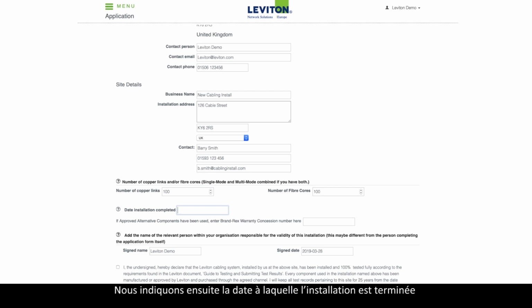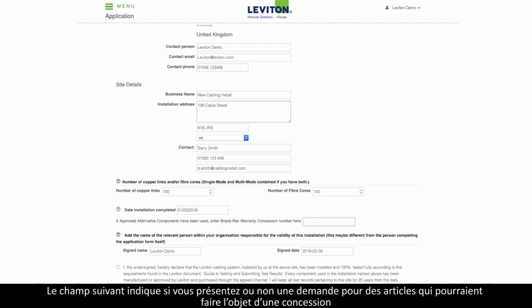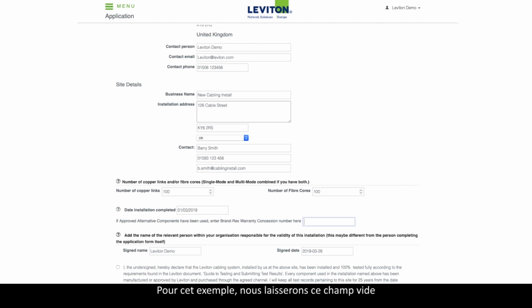We then move on to filling out the date the installation has been completed. As per our terms and conditions, this date needs to be within 56 days of today's date. The next field captures whether or not you're applying for any items that may have a concession against them. For this example, this is non-applicable, so we will leave this field blank.